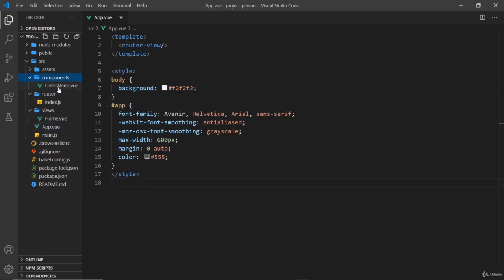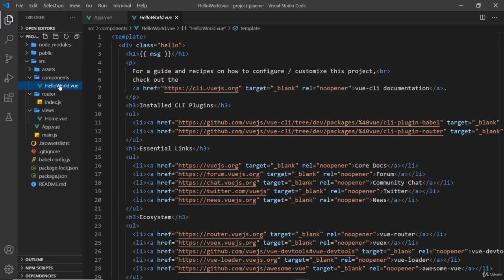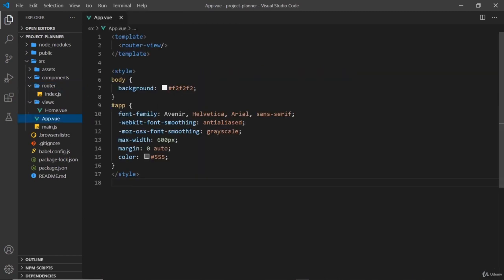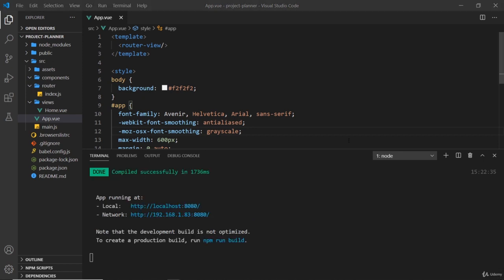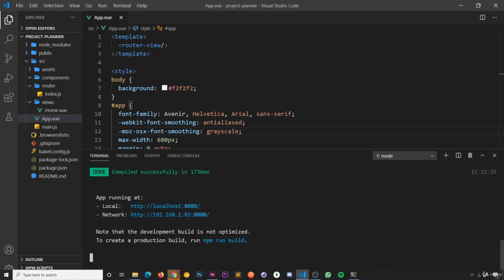We can also get rid of the hello world component inside this components folder. We're not going to use that. And now we can go ahead and run this by opening up a terminal and typing npm run serve. And now if I open this, we should be able to see it in a browser over here. Okay, so very basic at the minute, but next up we're going to tackle the home view and data.